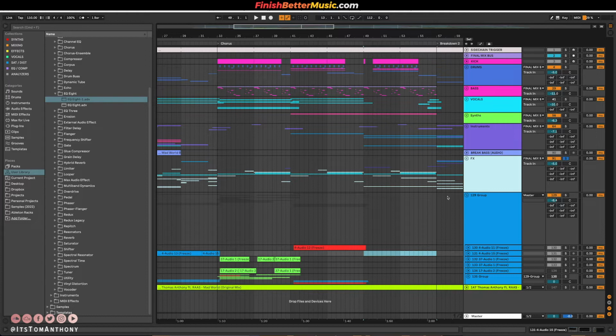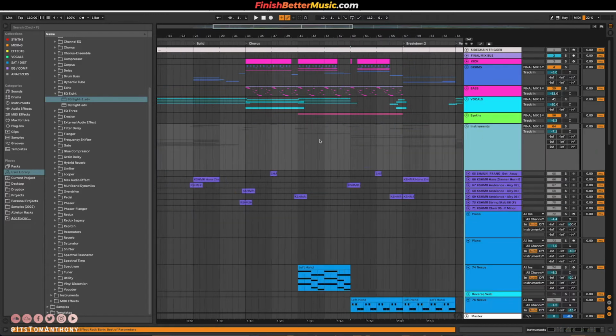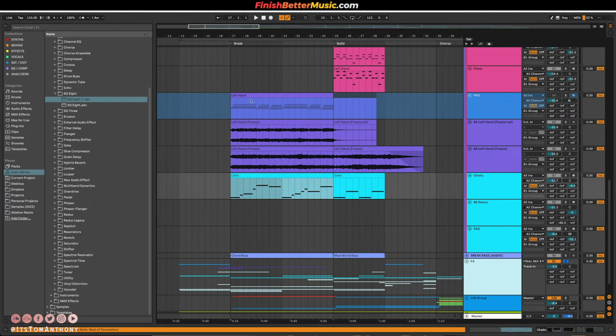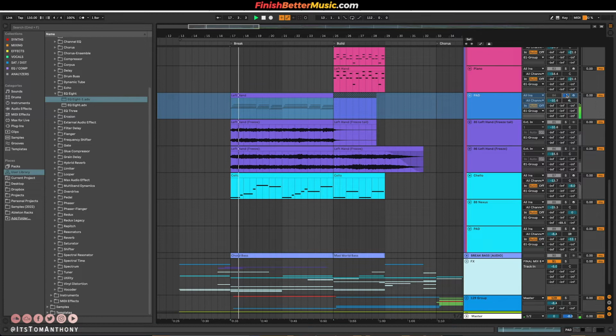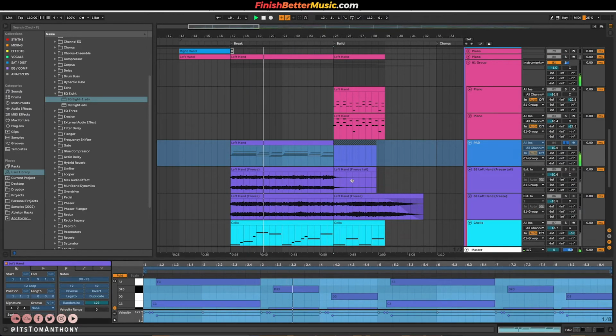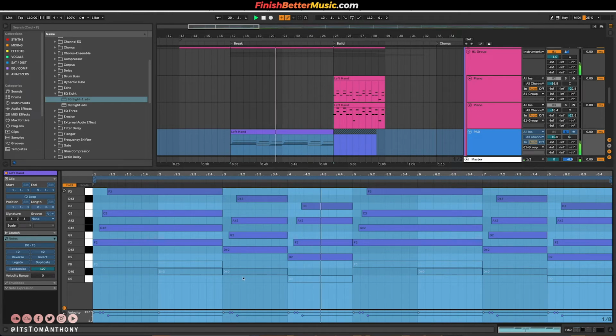Now, if we look at the breakdown section, this is where things got filled out. So I basically started with this piano progression, which was this. It's just the chords of the song. So I had an F minor chord, D sharp minor, and a D major chord. No, D. Oh, they're all minors. No, this one's a major and this is a minor.